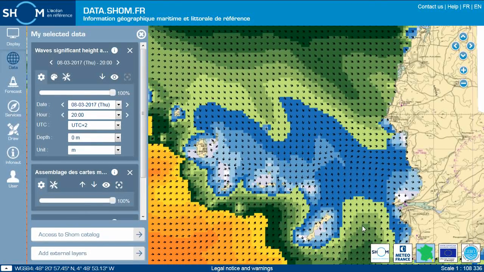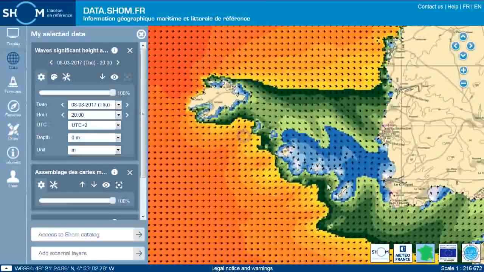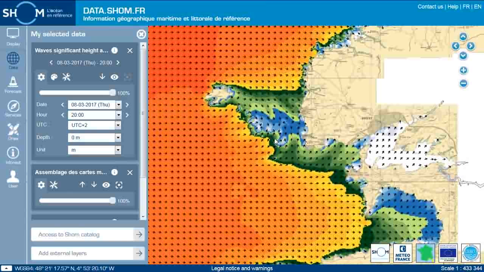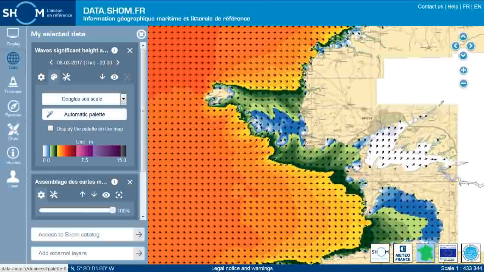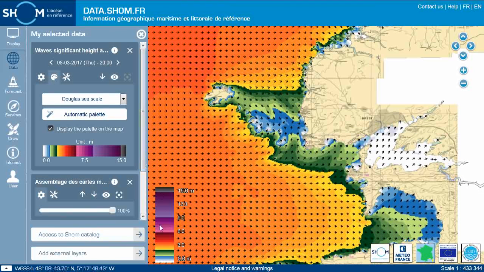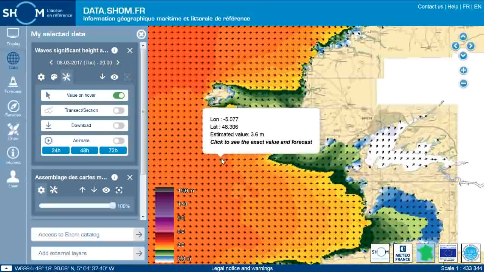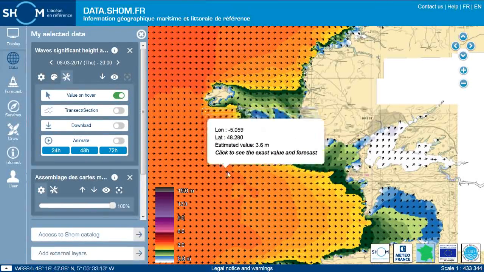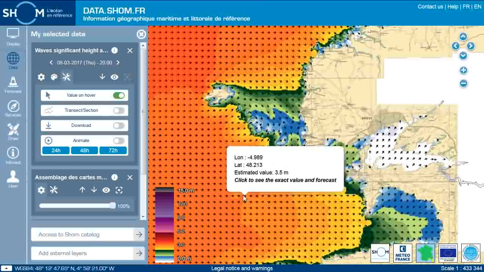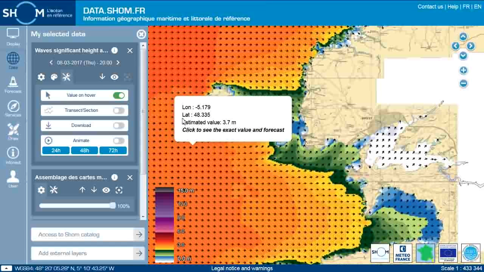Then, when you have centered the screen on the area you want at the appropriate zoom scale, you can click here to display the color bar, and also on the third tab here you have access to the tool Value on Hover. It allows you to display the wave height value wherever you want.